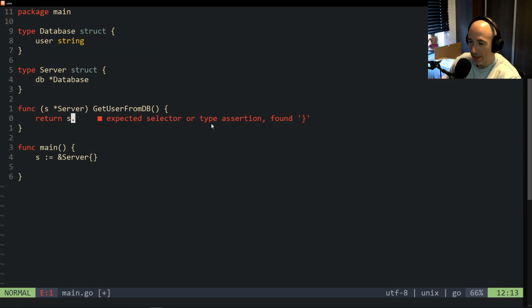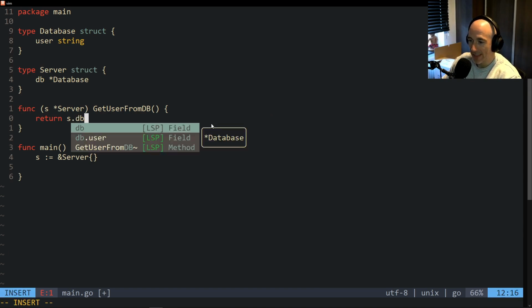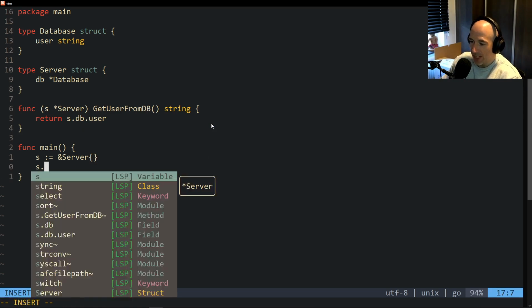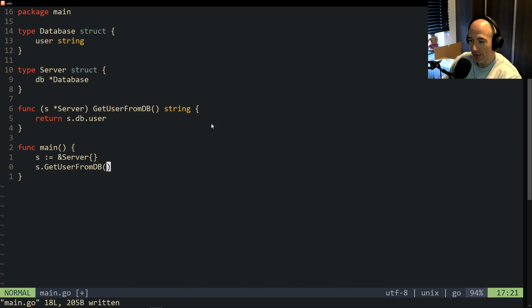It doesn't really matter, right? We're going to say return s.DB.User, right? That's what we're going to do. Of course, we can't because we're going to return a string here. So we're going to say s.GetUserFromDB, right? And if we run this, it's very simple, right? We create a server, and then we're going to say get user from DB, right?